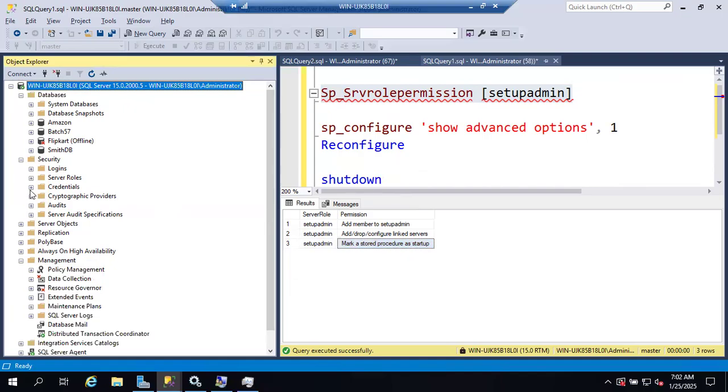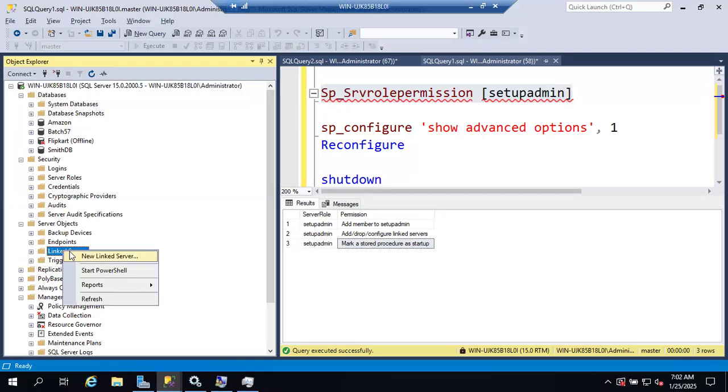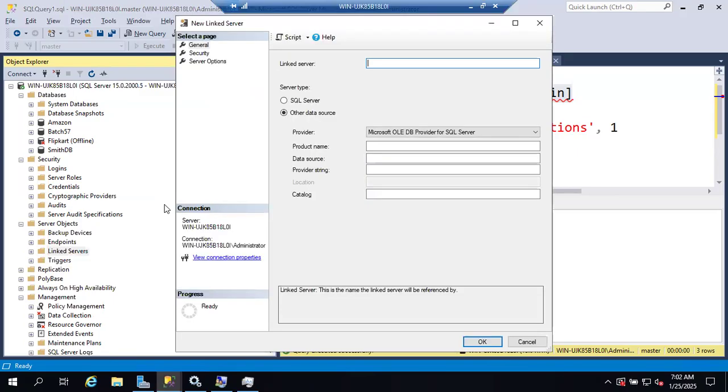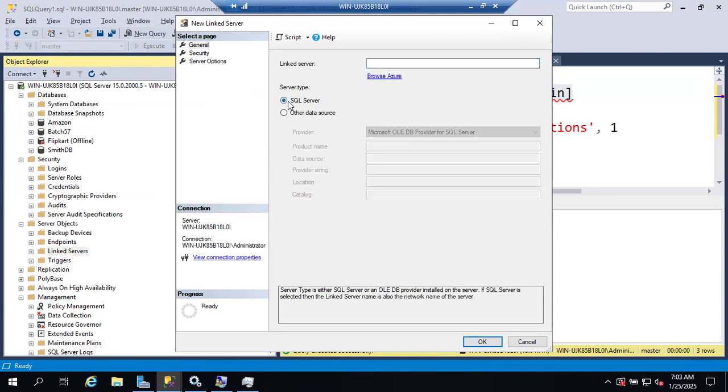You can see it under server objects, guys. There you can see linked servers. It will help you to link between two database servers: SQL to SQL, SQL to Oracle, Oracle to SQL, whatever you want. The name itself says linked server, it will link two database servers. Using this, we can create a linked server and all.